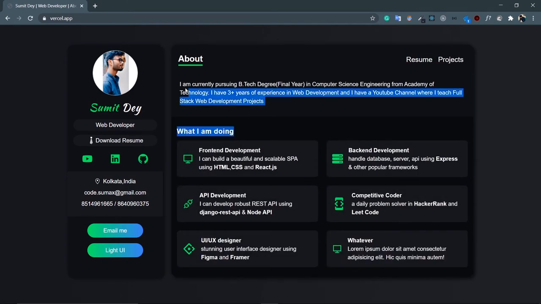So here at the top, this is something about me. I'm currently pursuing BTech degree and all. Then what are the services I offer? So front-end, back-end, API development and all. As you can see, this is a single component rendered multiple times. Typical React thing. That's it for about.